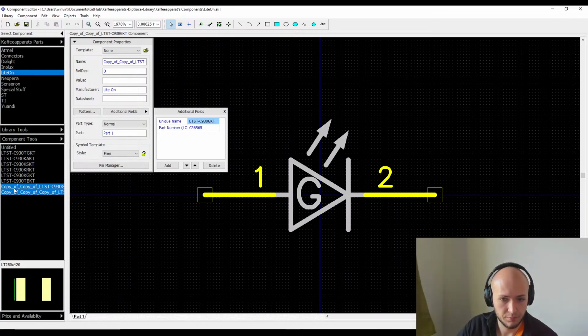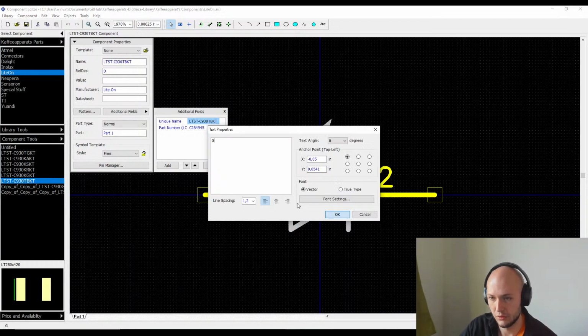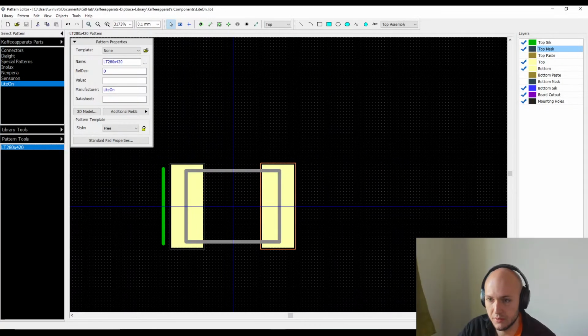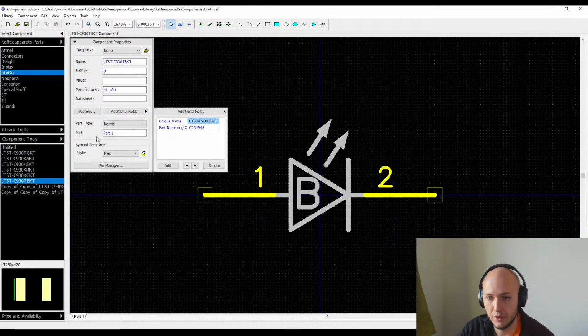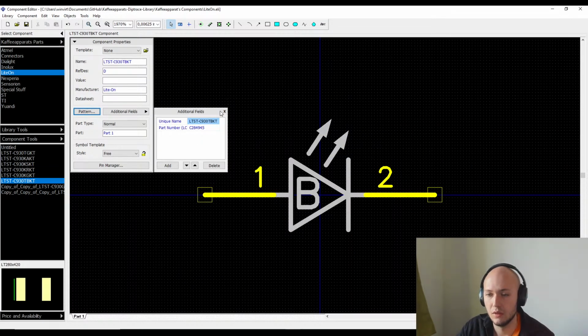Yep. I will change that to blue, to a big B. Okay. So we've done that. They should all have the pattern right. Yep. Okay. And we'll delete those two.